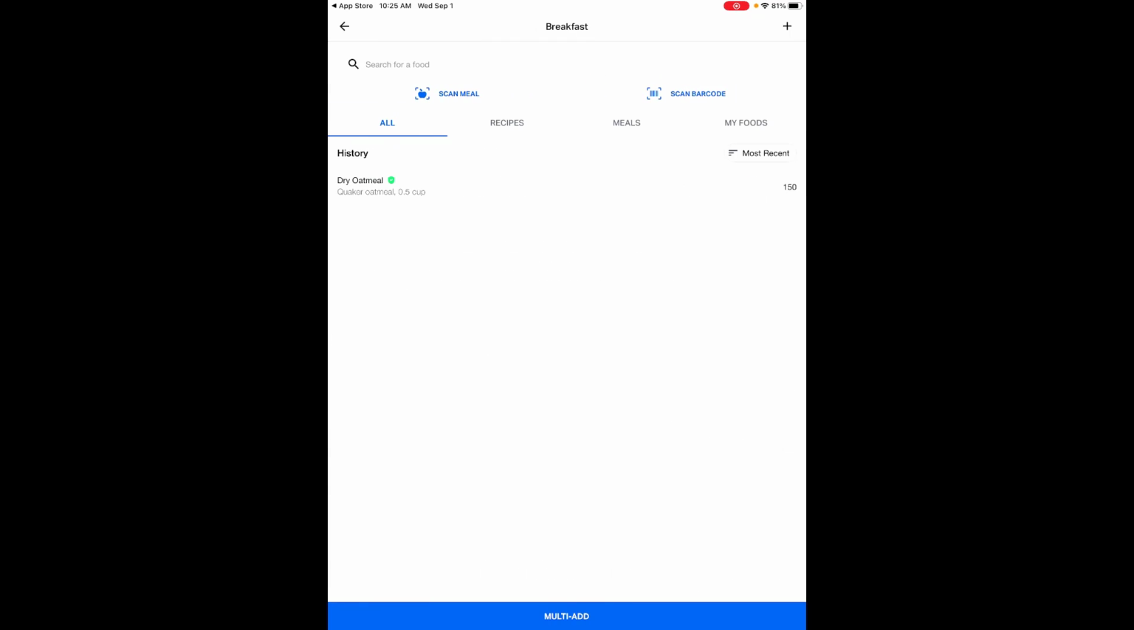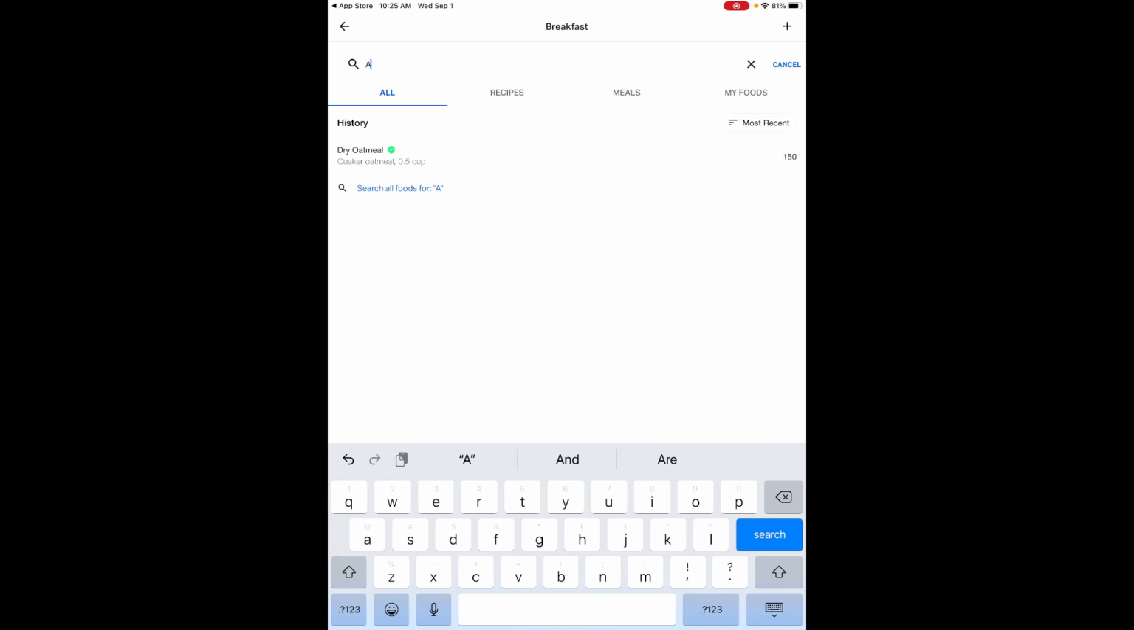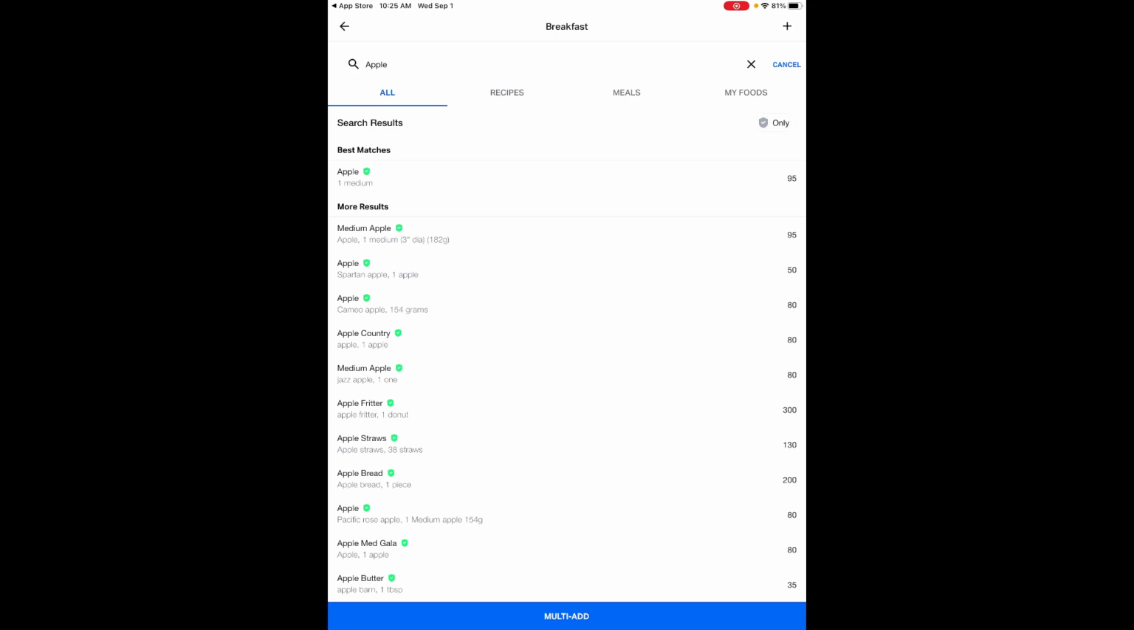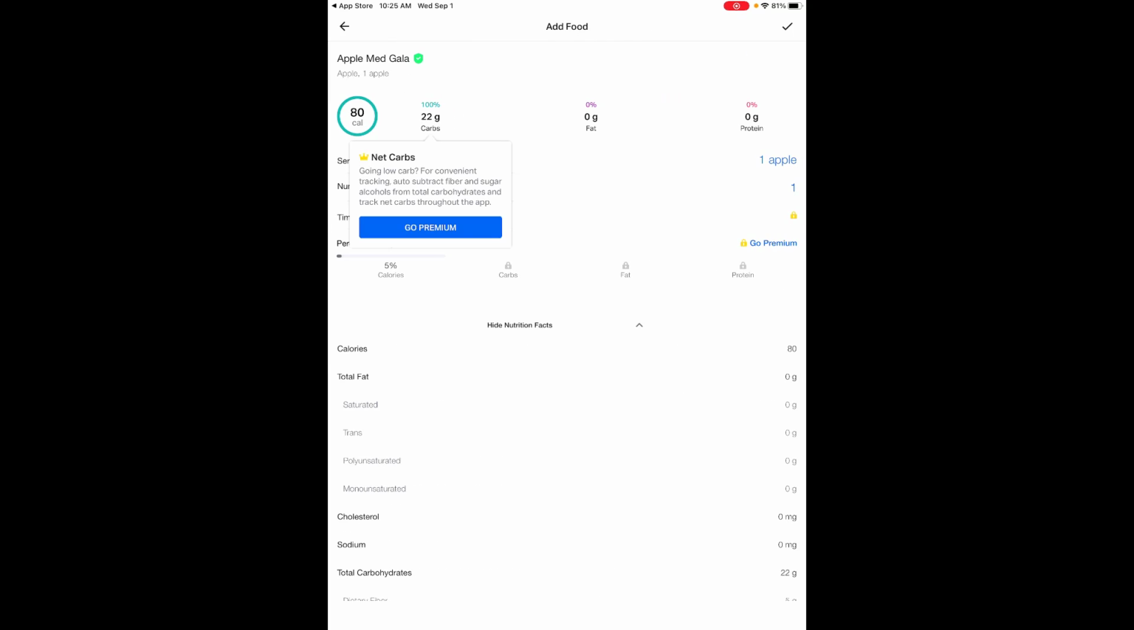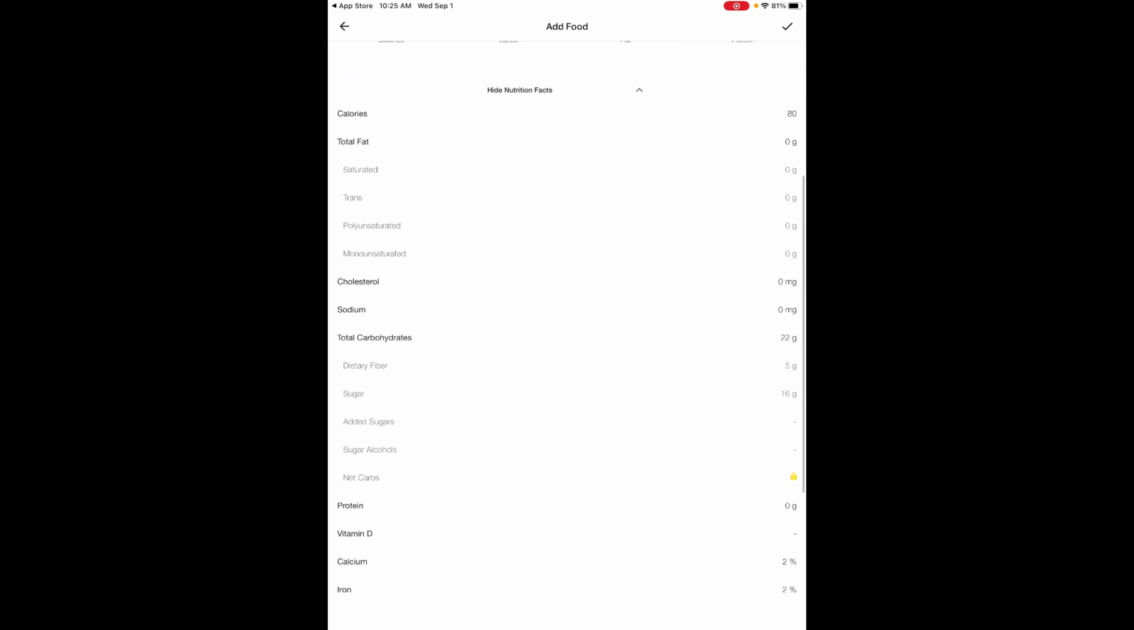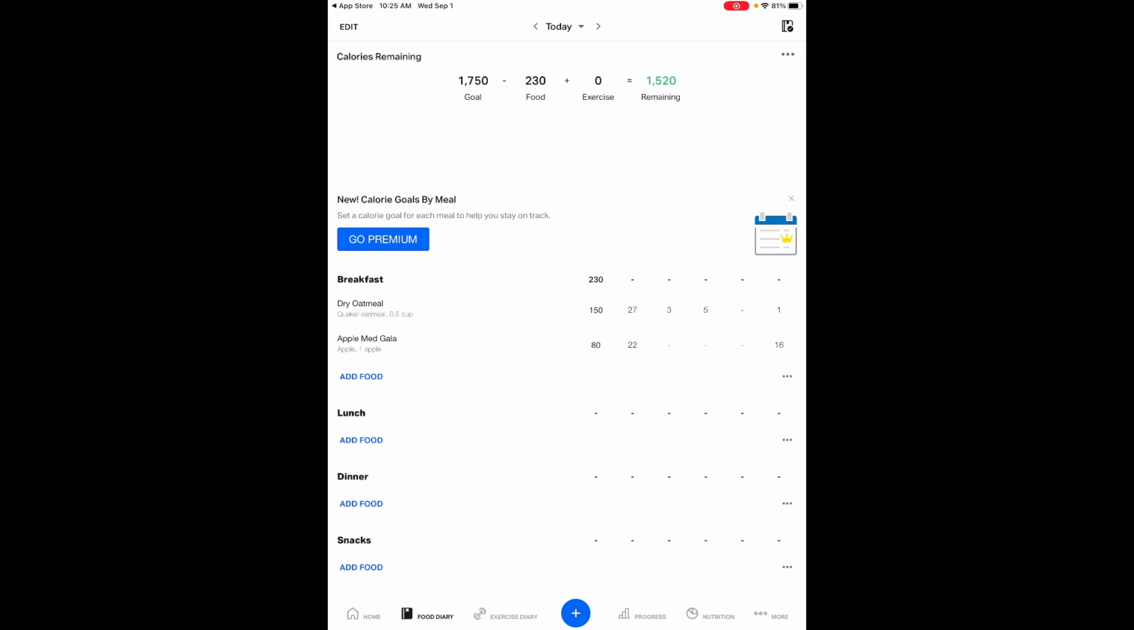So I'm just going to show you how to add more to breakfast. Let's just say we eat an apple as well with breakfast. So I'm going to do apple. It's showing you different kinds of apples here that you may want to eat. I'm just going to say 1 medium gala apple, and it's showing you net carbs. These things that say go premium will show up for the first little bit and then they should go away. But you can just click off of that with your finger. You can see that medium gala apple is 80 calories. It gives you some information about it here. Okay, so you hit that check mark. You can see here, this is what I've had.